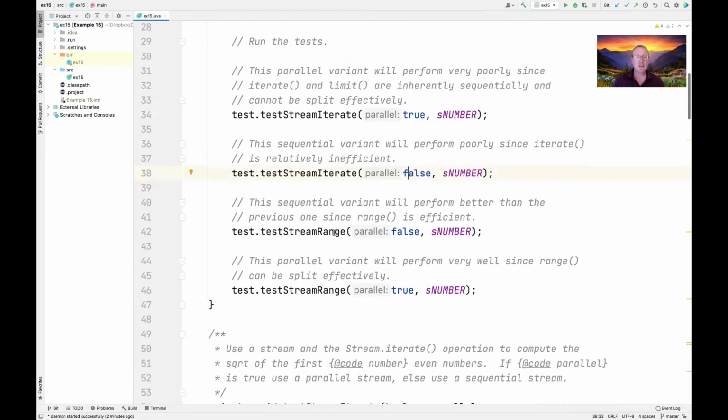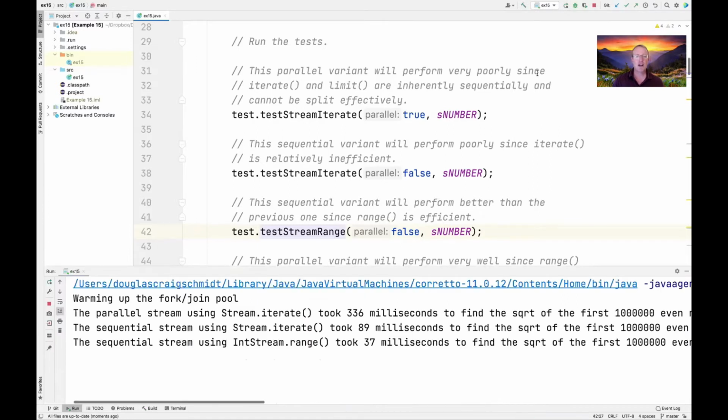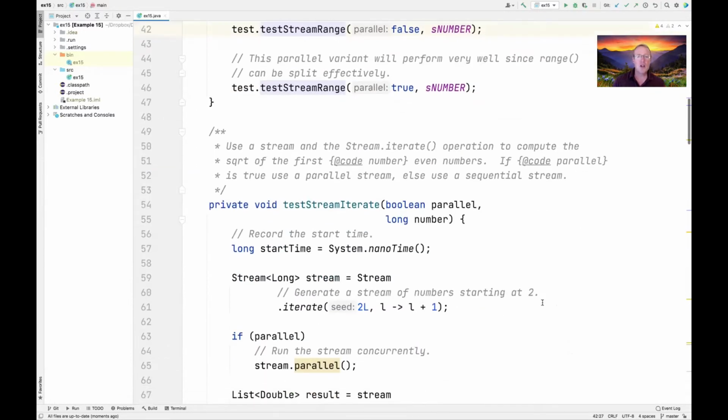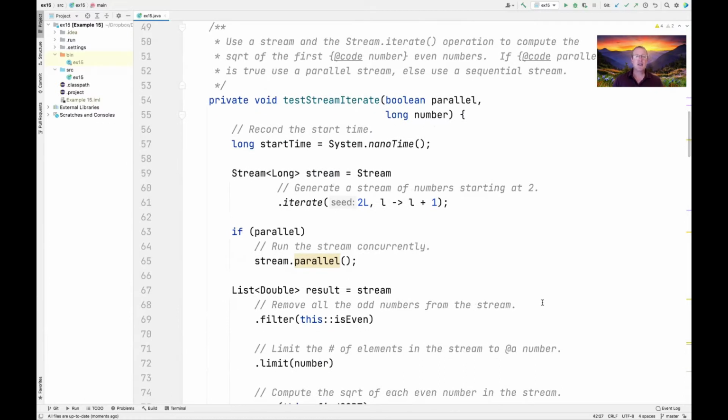And then we're going to look at a different set of mechanisms that use the sequential and parallel variants using a range instead of an iterate operation on a stream. And we'll see that that performs way better than the iterate because range splits efficiently and evenly, quite nicely. So as before, we're going to go ahead and start running the tests. They don't take very long to run, and we'll come back here in a second and take a look at what they mean. So let's take a look at test stream iterate.